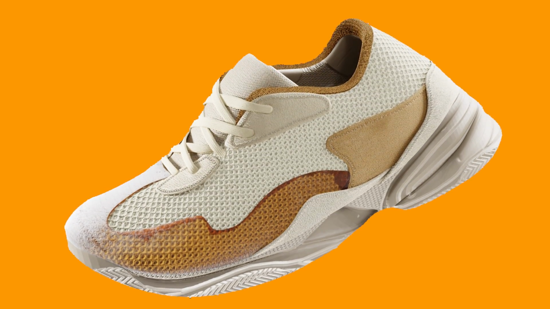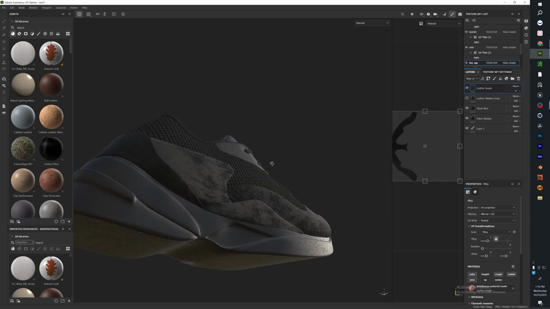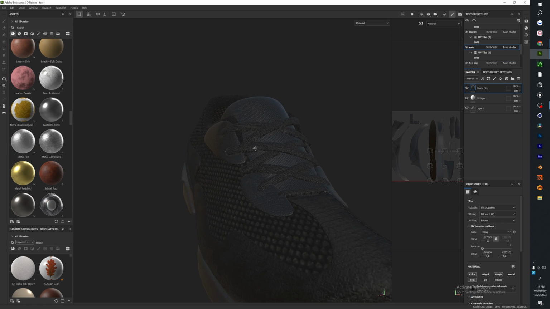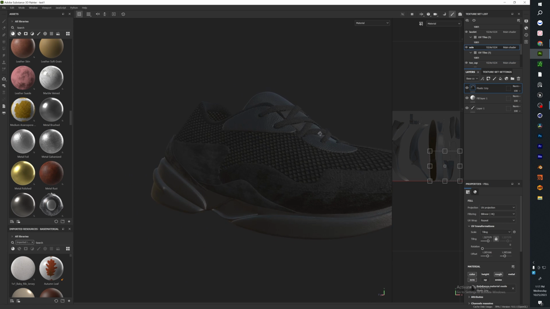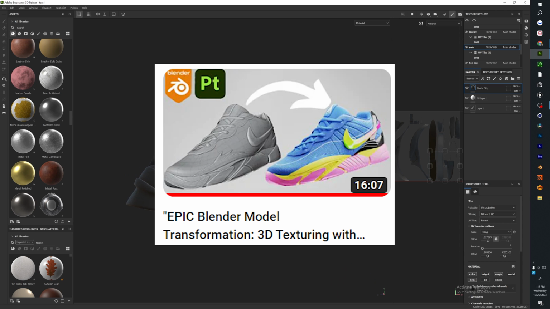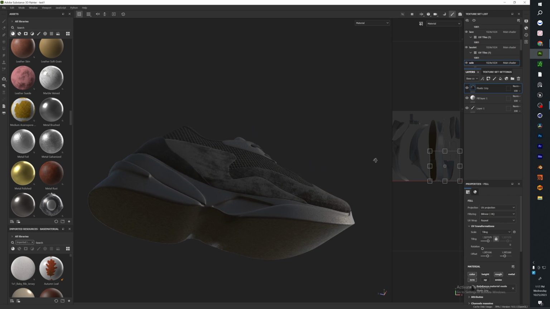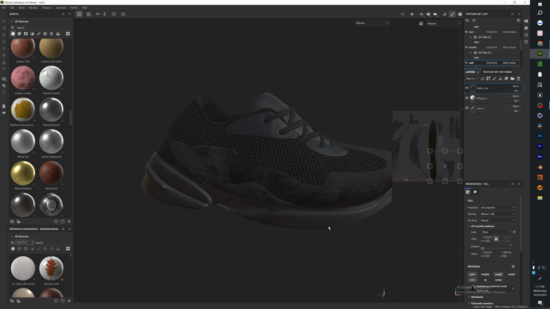Now, with Substance Painter open and our model loaded, we have the base textures already dialed in. If you're lost and have no idea how to add base materials, go ahead and check out my previous Substance Painter video where I break down how to add base material. Alright, so let's start with adding some details to the sole.